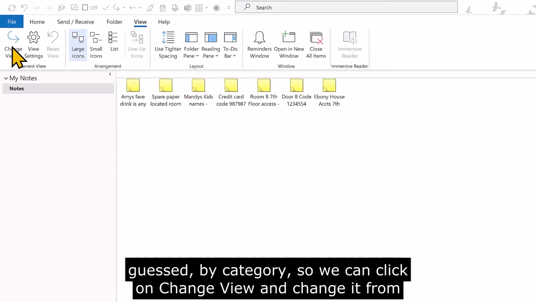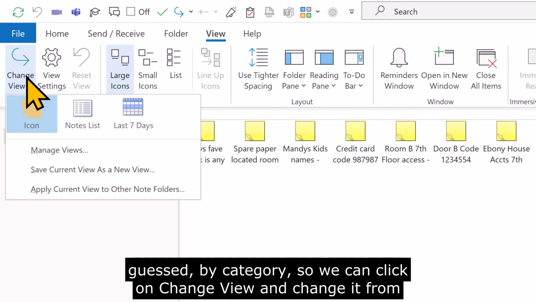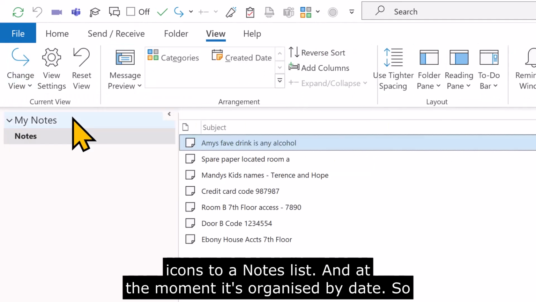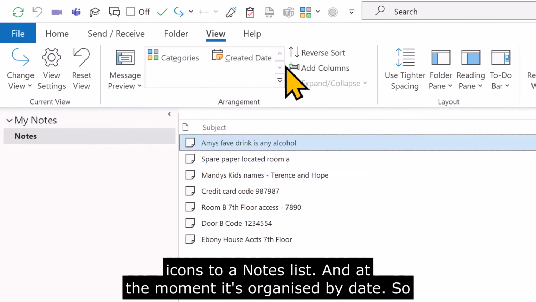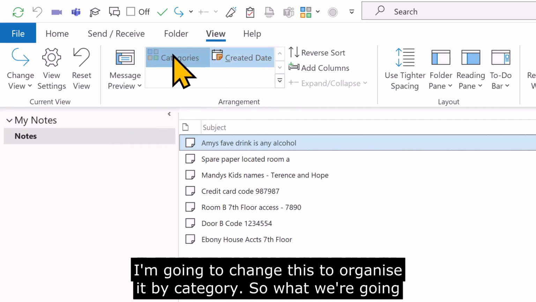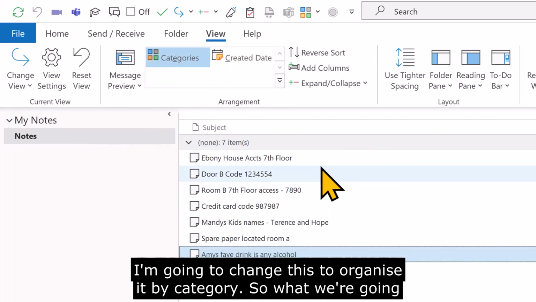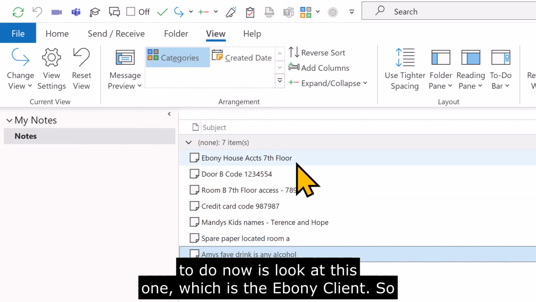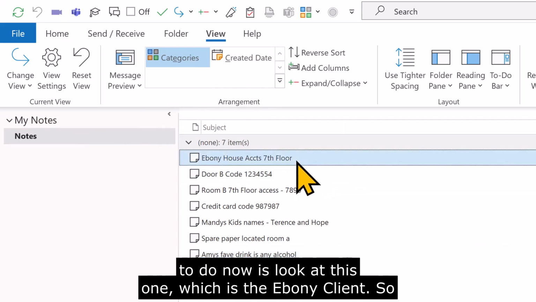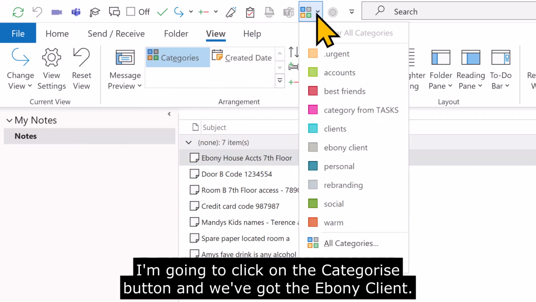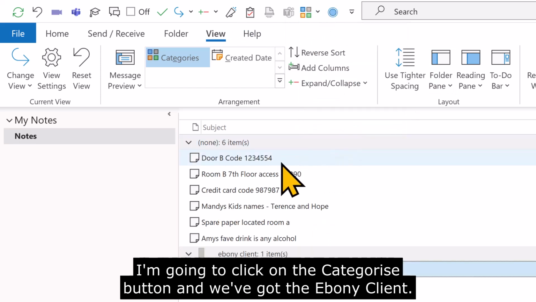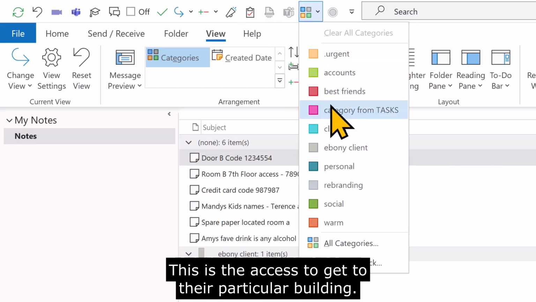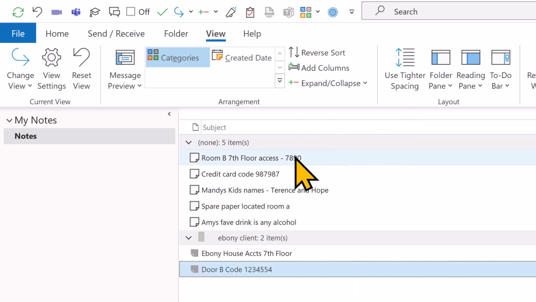So we can click on Change View and change it from icons to a notes list. And at the moment, it's organised by date, so I'm going to change this to organise it by category. So what we're going to do now is look at this one, which is the Ebony client. So I'm going to click on the Categorize button, and we've got the Ebony client. This is the access to get to their particular building.